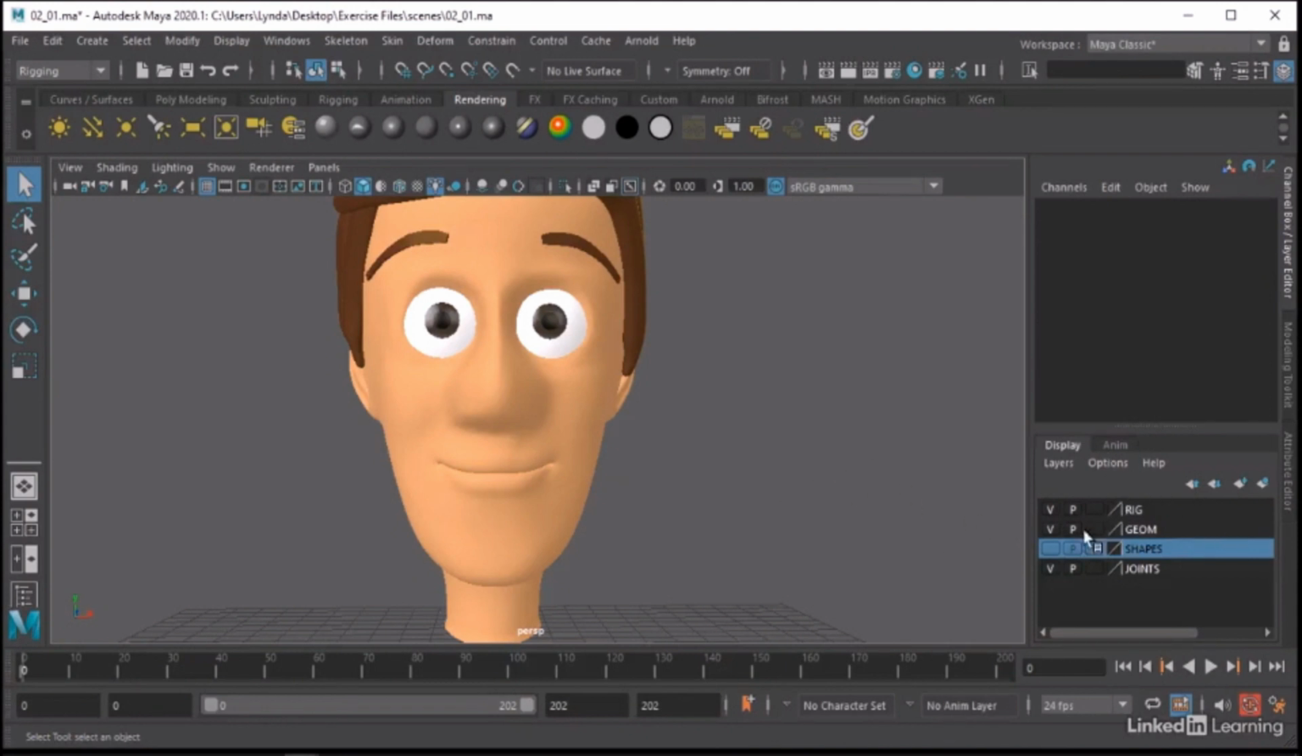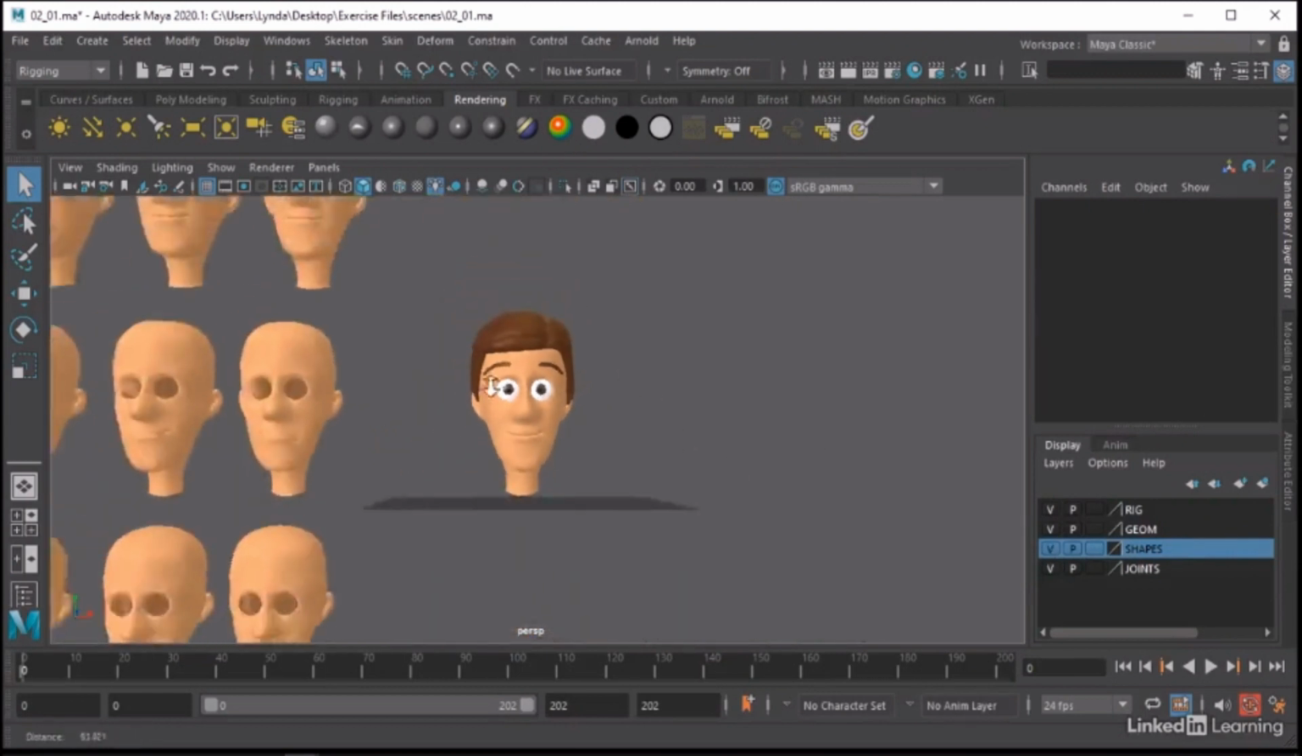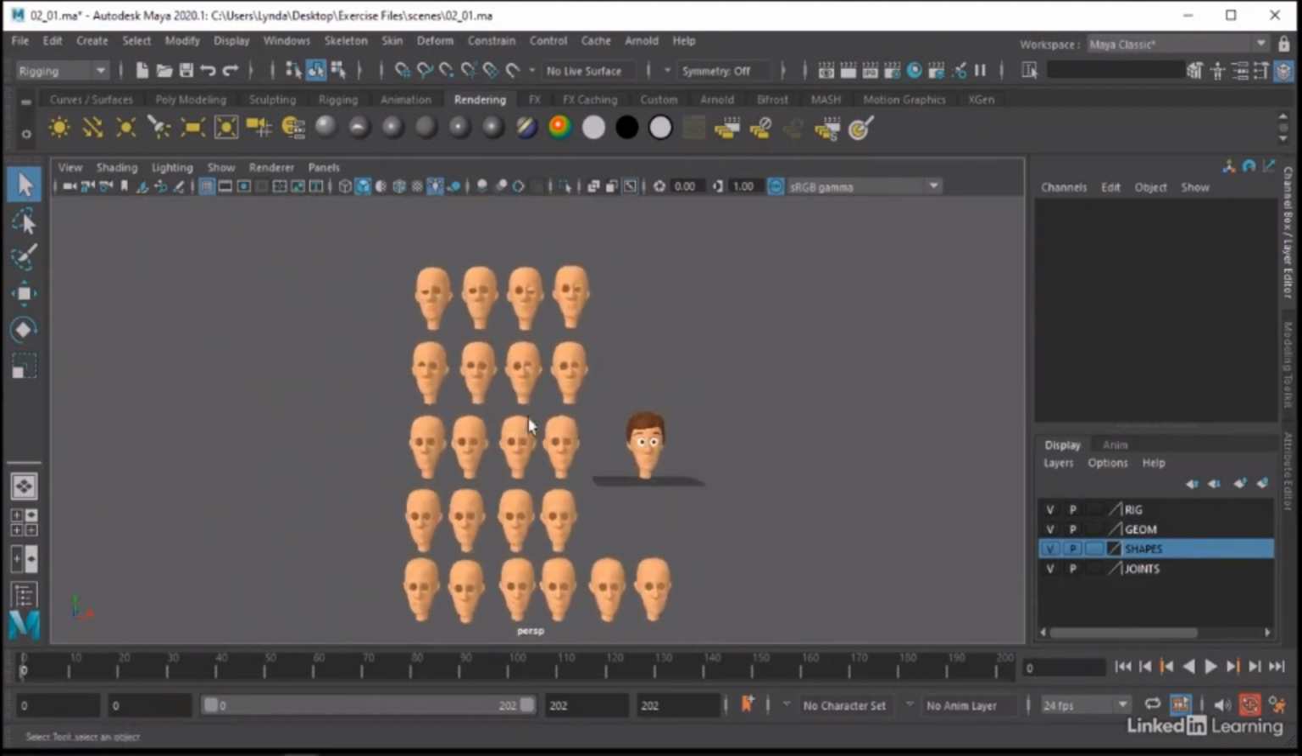Now, if I go over to my layers panel, you'll see I have shapes hidden. Let's go ahead and make those visible. And when I zoom out, you'll see I have a whole bunch of shapes.